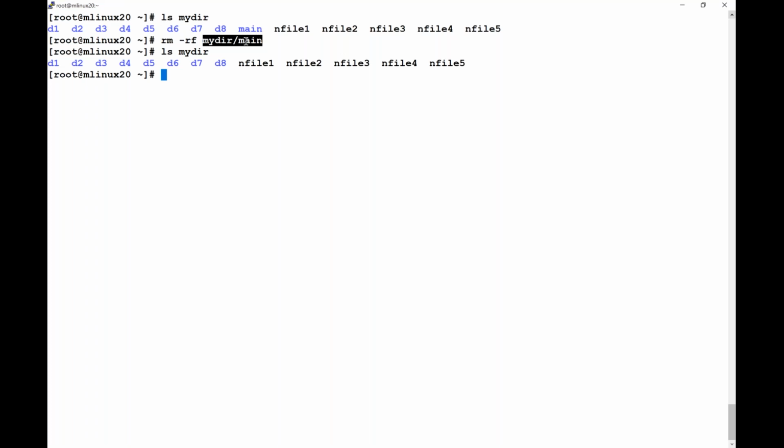In the same way, I want to delete everything inside it, not only one directory but all directories, subdirectories, and all the files inside it. So you can say rm -rf.